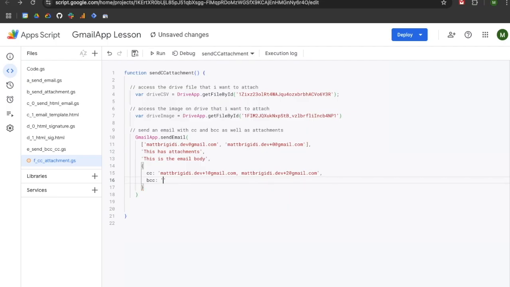And this is structured the same way as CC, where we need to have either single quotes or double quotes, and then we are going to enter our email addresses. So I'm going to enter in mattbrigidi.dev+3@gmail.com. I'm going to add a comma, and I'm going to add mattbrigidi.dev+4@gmail.com. So now when we send this email, we are going to have it go to mattbrigidi.dev and mattbrigidi.dev+0.